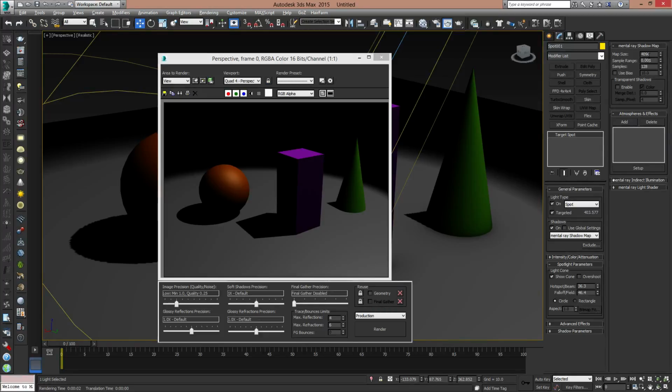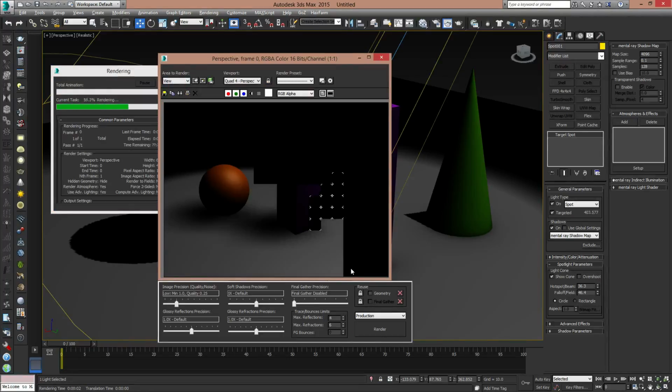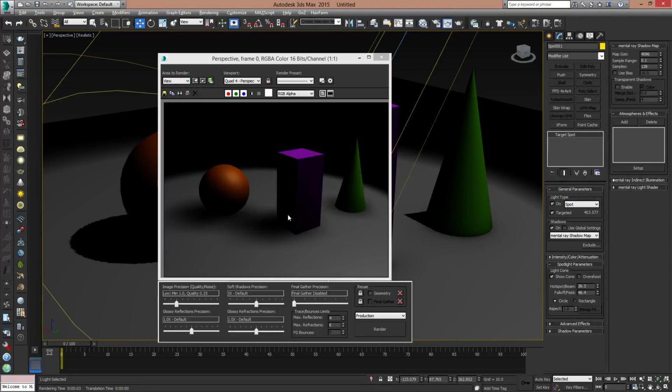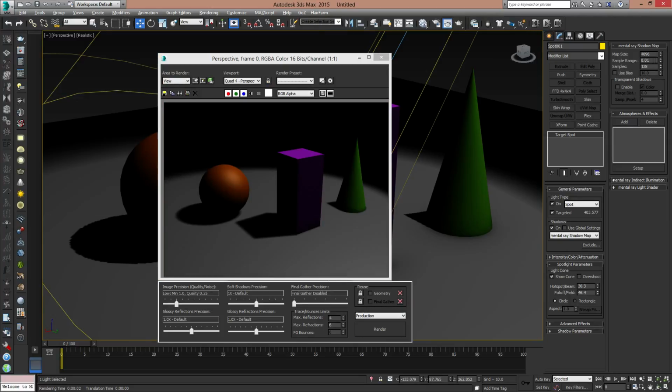Now let's go back and delete one of these values and leave it at 0.1. Hit render again. Now this really softens those shadows. Really, really softens the shadows. So this value here can give you very, very drastic changes. So I'm going to set that back to 0.01 by default.